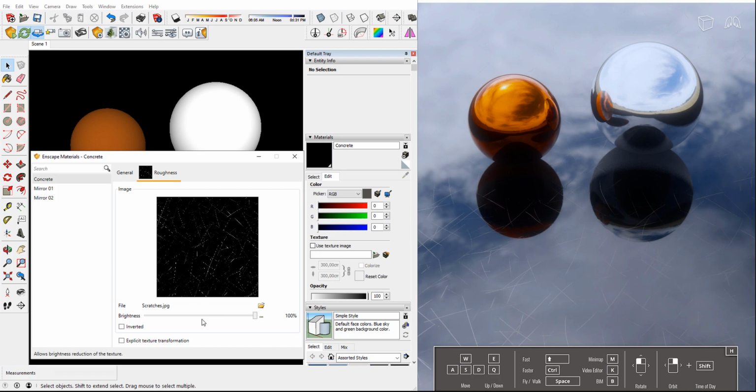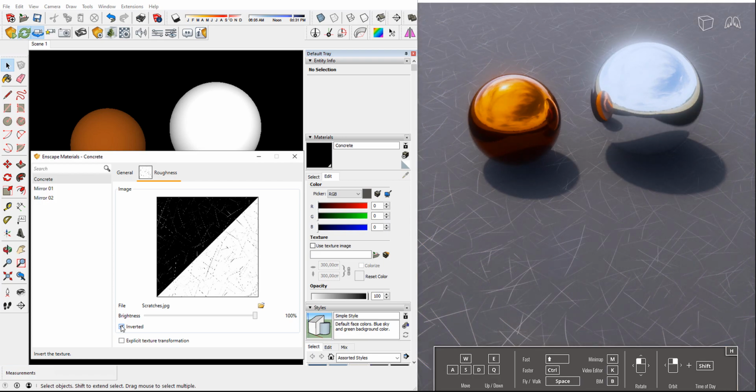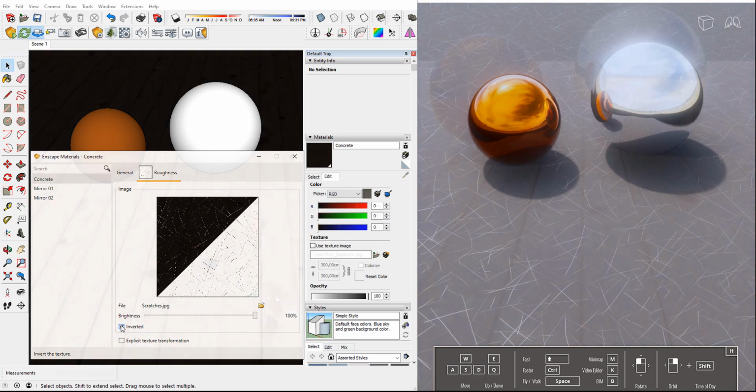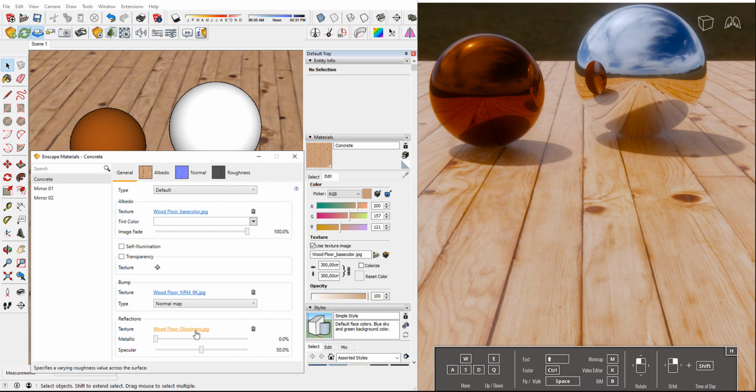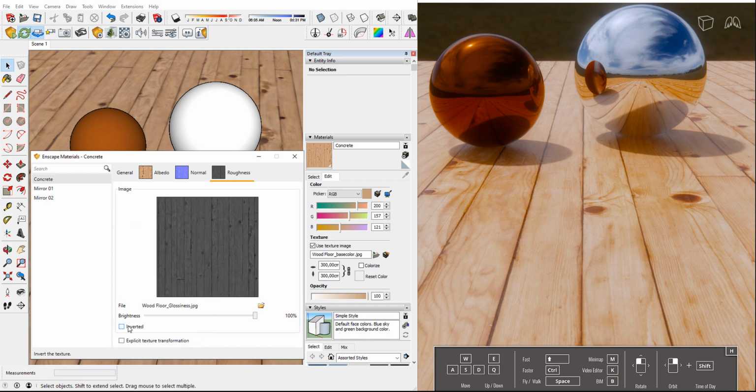But when I invert this dark image, like from here, we'll see our plane is rough now, but our scratches are becoming smooth. What is a glossiness map? A glossiness map is an exactly inverted version of the roughness map. If you have a texture named glossiness like in here, you can invert it and use it as roughness.